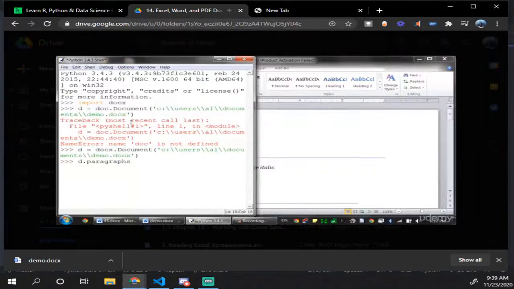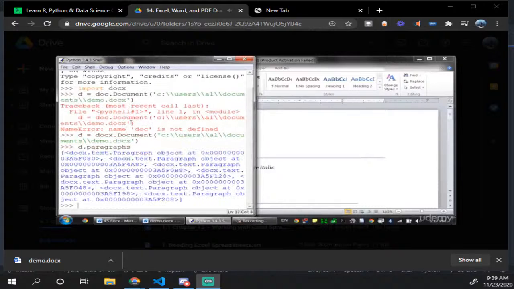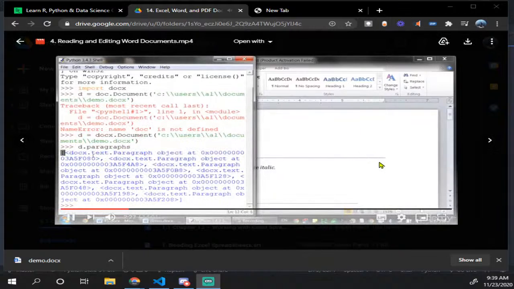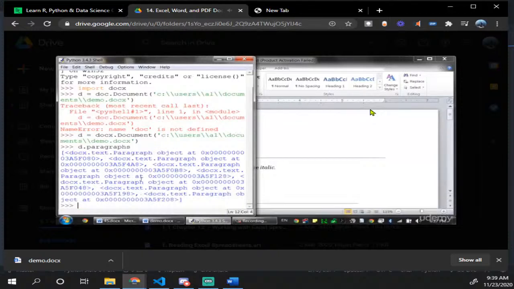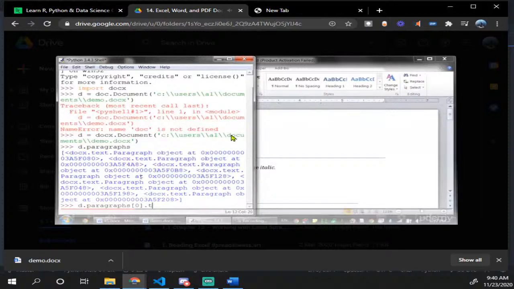So the document object has a paragraphs member variable, and this contains a list of paragraph objects. You can see here, this is a list, and each of these are paragraph objects. So let's take a look at the first paragraph object. That's at index 0.